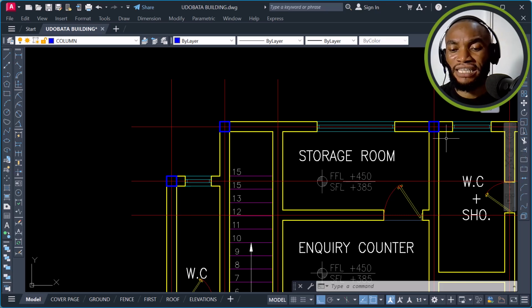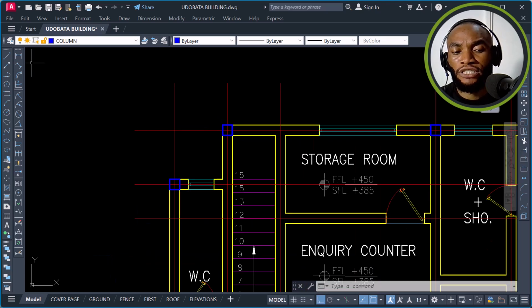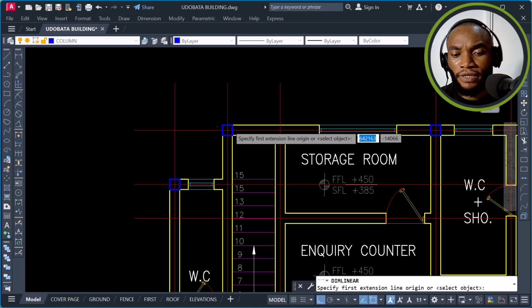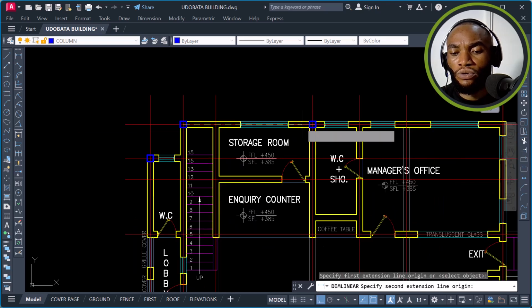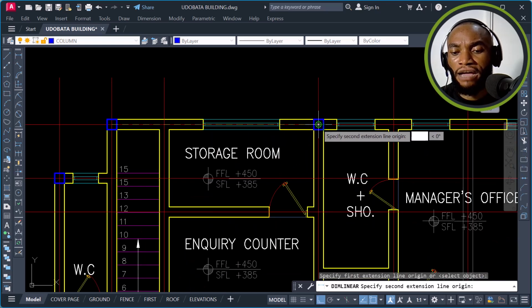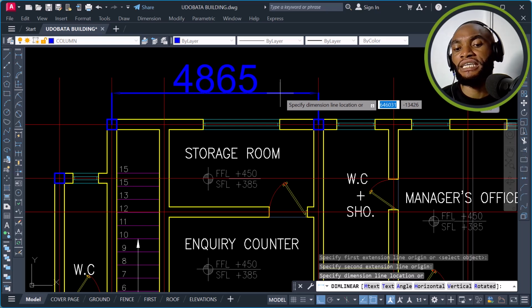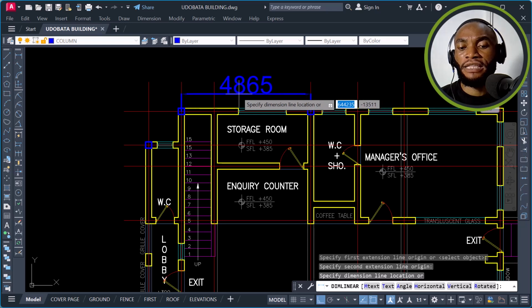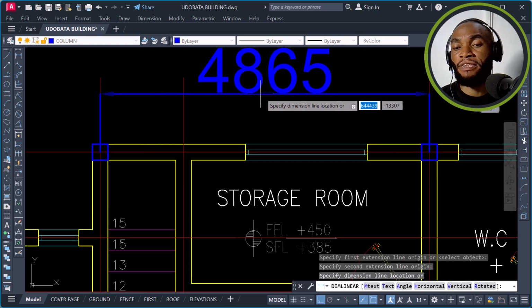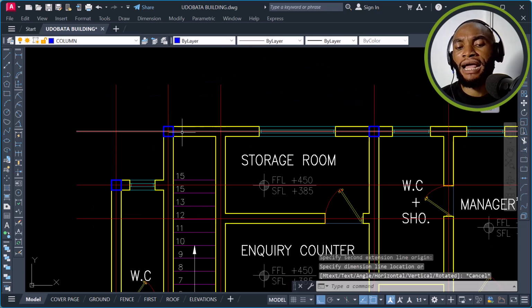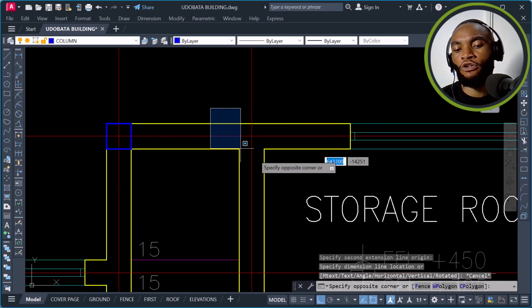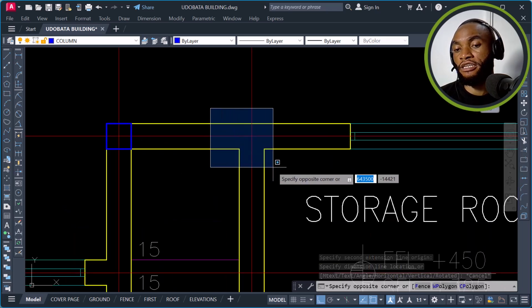So with this now, let me measure from this point to this here. What do I have? I have 4.865 meters, okay? That's fine. That's 4,865 millimeters. Now, someone will ask, why not put a column here? Yeah, it's a choice. Actually, it's a choice.